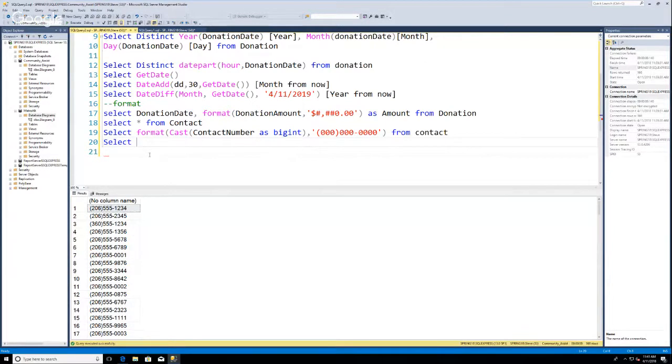So I'm going to do, is it substring? I don't think it is substring. Actually, let's try substring. Yeah, it is substring. So this is for contact number. And the starting position is 1, and we want to go 3 characters. Although before I do that, I need to actually put in the literal parentheses. And then I'm going to do plus.